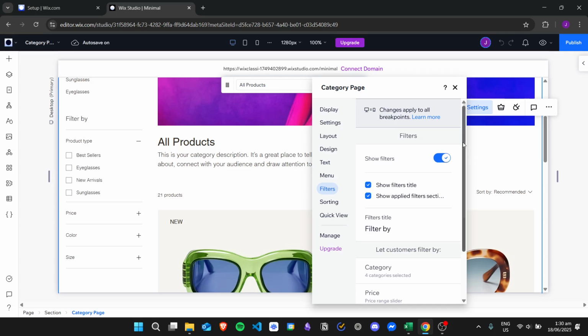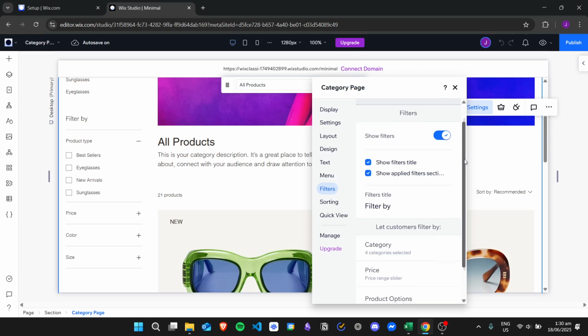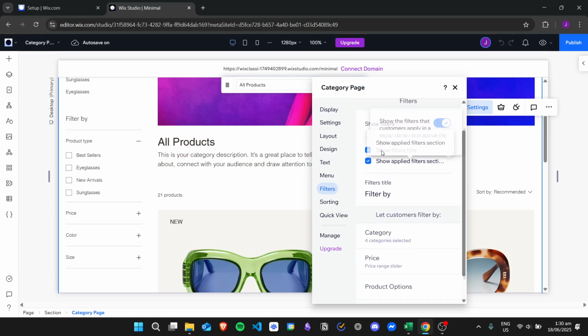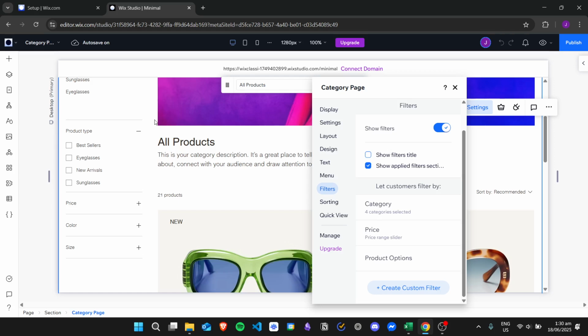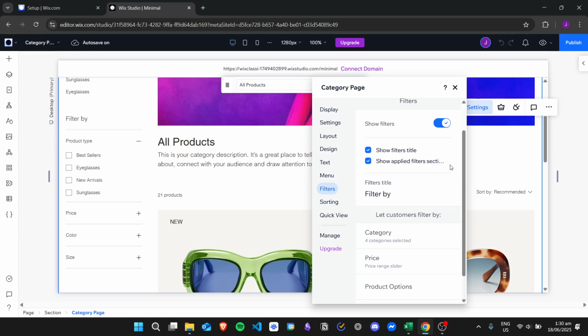So if you want to edit some features right here, you can show the filters title, or you can turn this off so it doesn't have the title anymore. To turn this on, you can have the title. And if you want to turn this off, the applied filter section will be gone, or it will be turned on.